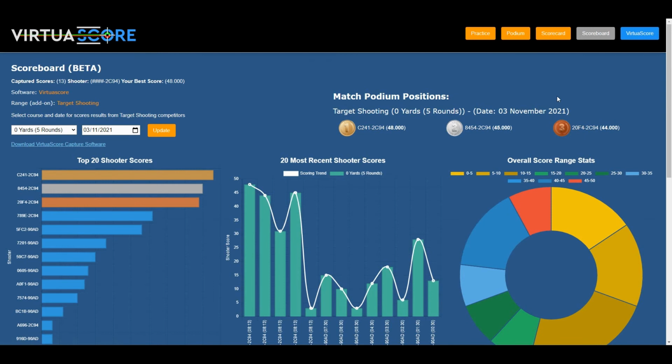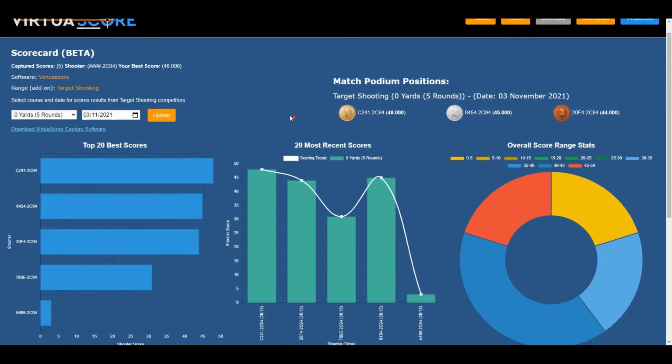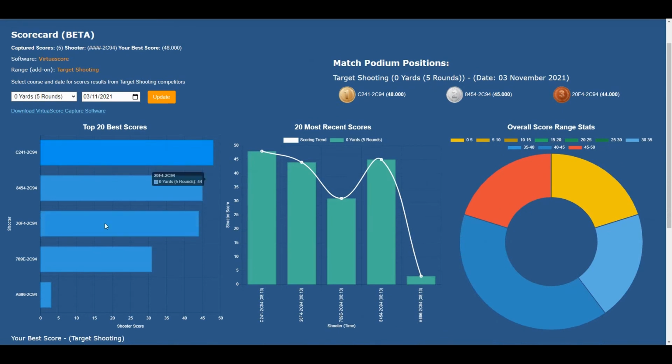So remember, the scoreboard is all scores. So we've captured here currently some 13 scores. Go to scorecard, and you can see that we captured 5 scores. So this is now only scores that are relevant to your account or your shooting profile. Okay, so as you've seen before on other videos, we've captured scores here. So you can see our 5 scores here on the left, top 20 best scores.